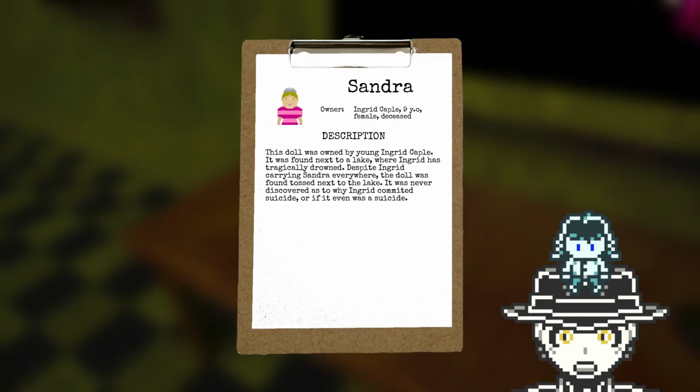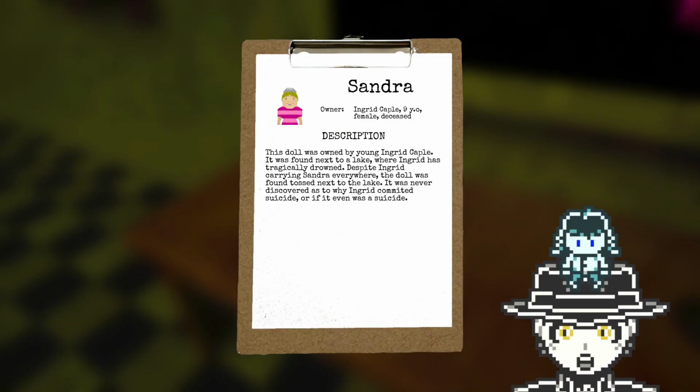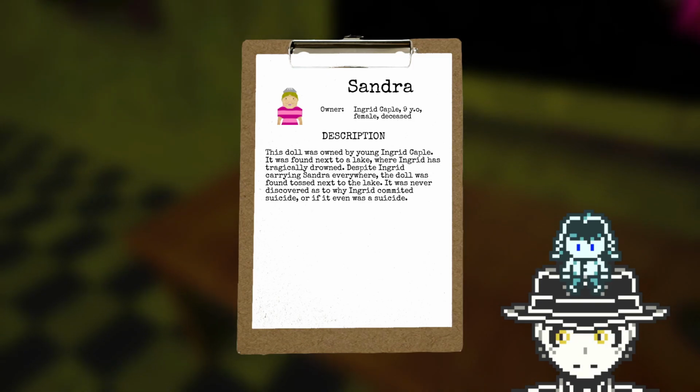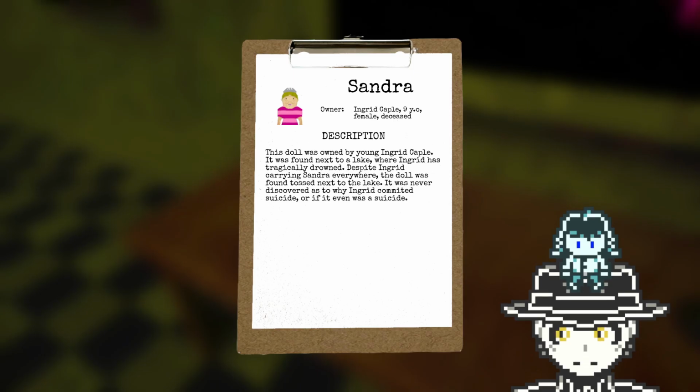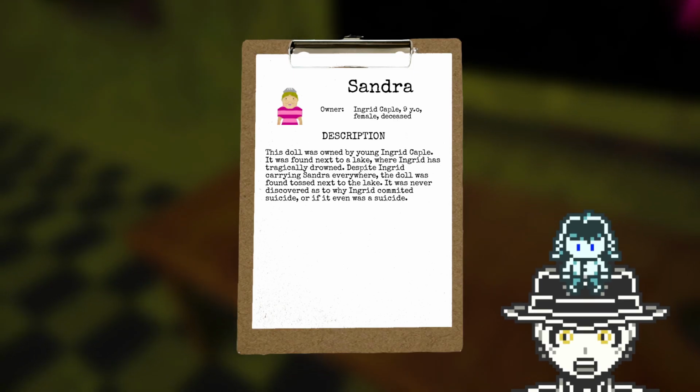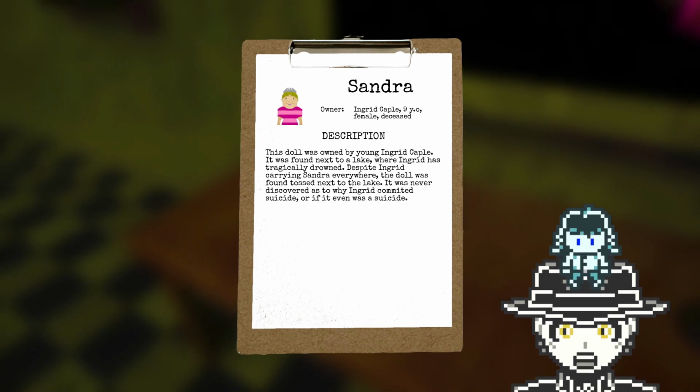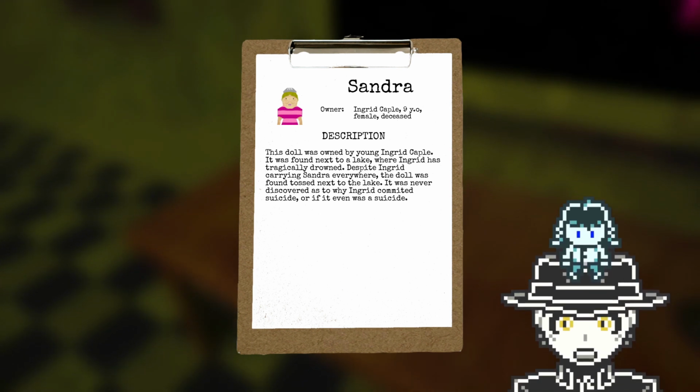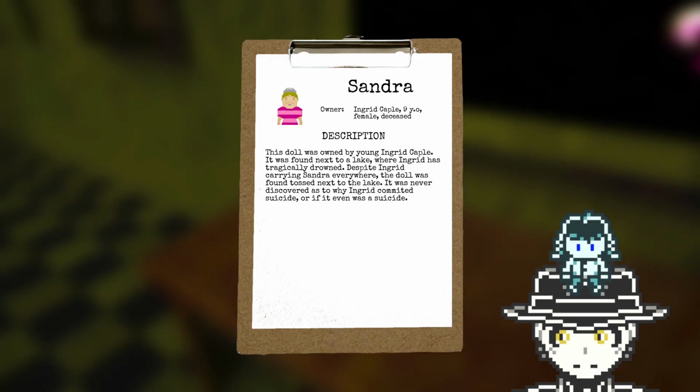Sandra. Owner Ingrid Cable. 9 years old, female, deceased. Description. This doll was owned by young Ingrid Cable. It was found next to a lake where Ingrid has tragically drowned. Despite Ingrid carrying Sandra everywhere, the doll was found tossed next to the lake. It was never discovered as to why Ingrid committed suicide, or even if it was a suicide.